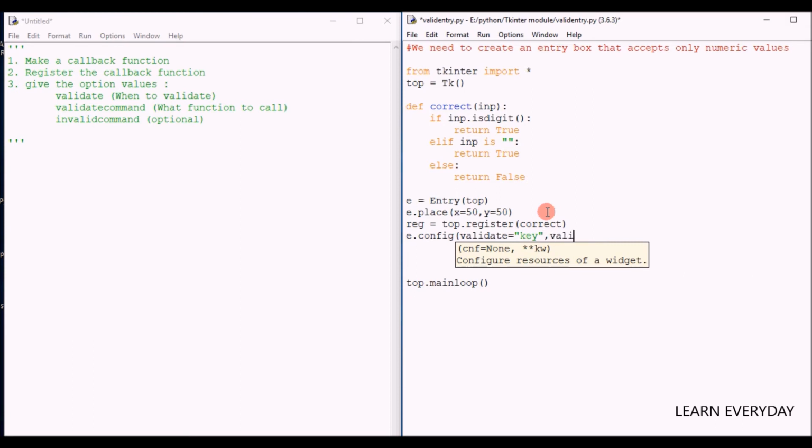The second option is the validate command. This second option value is the validate command option value, and this would tell which function we need to call. We need to call the reg function, right? So we need to pass it in the tkinter format. So I passed the reg variable instead of directly passing the function, correct. And second, I need to pass on the input, that is my string. So for the string I have a general parameter %p. I will tell you what %t specifies. And now this is our function ready.